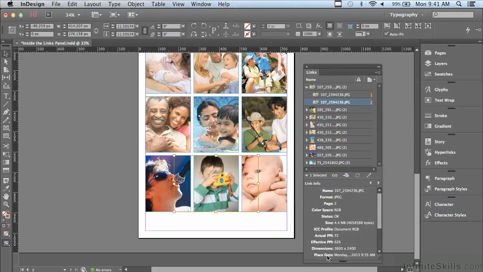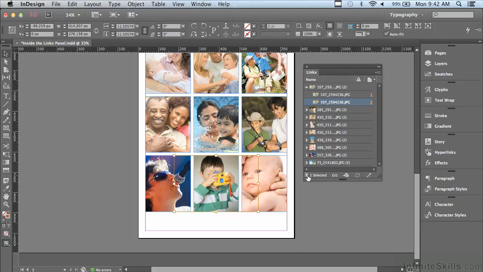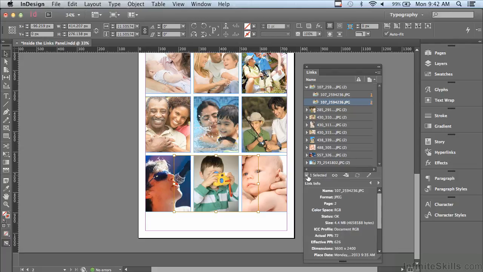There's also a lot of useful information down the bottom of the Links panel. If you're not seeing that, there's a disclosure arrow. And if I click on that, it reveals all of this information. So it's letting me know that the color space of the selected image is RGB. So if I'm going to print, I better make that CMYK. It's also giving me the size of the image, as well as the actual pixels per inch, which is 72. So I'm going to have to work on this file in Photoshop.